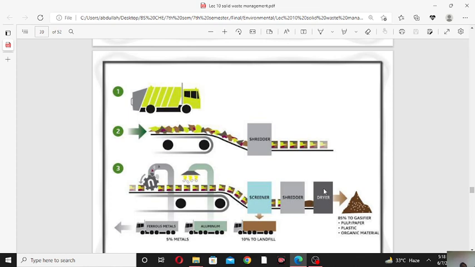After shredding, the solid waste or solid particles will pass through the dryer. In the dryer, the moisture content, which is about 60% as we already discussed, will decrease up to a certain limit, up to 10% or 6% in most cases. And after drying, we will collect these substances from the dryer.